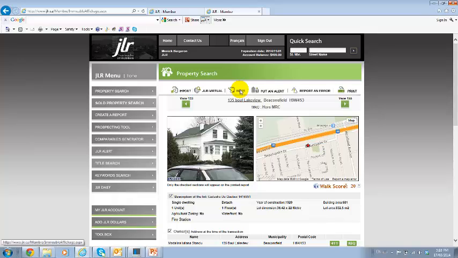So that's good. Now you can put an alert on this property. Putting an alert on a property means that if there's anything that's registered on that property from the land registry office, we'll send you an email. So that's great, because you can know anything that occurs in the future. You'll get an email by JLR.